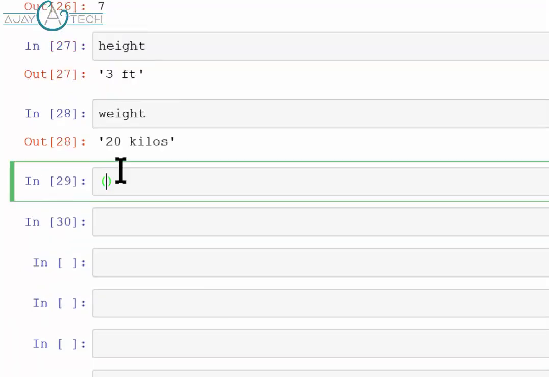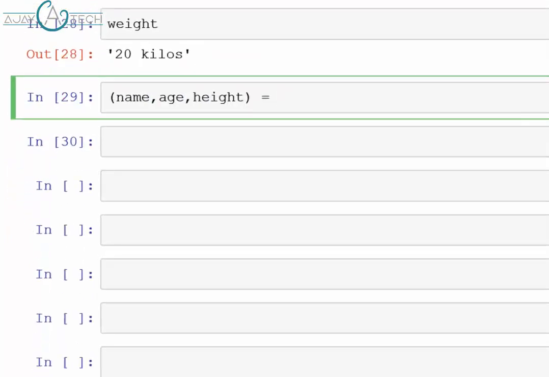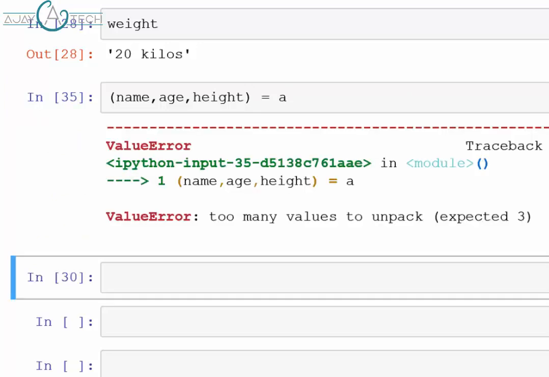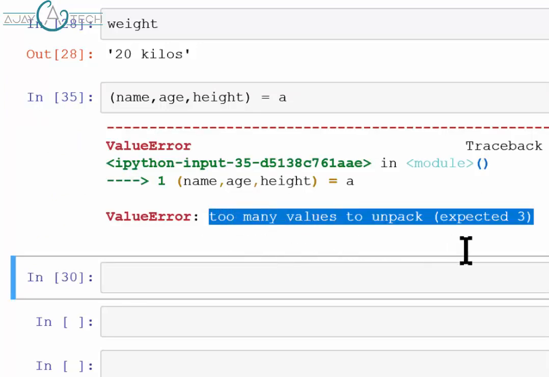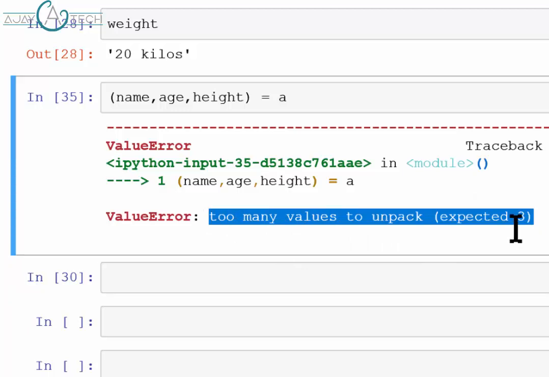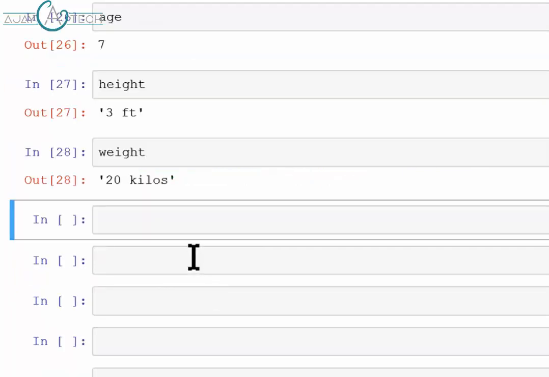Now say for example you define 3 variables in a tuple here and then assign to the tuple A. So when you execute this line of code, this is the error that you get. It's a value error and it says too many values to unpack.